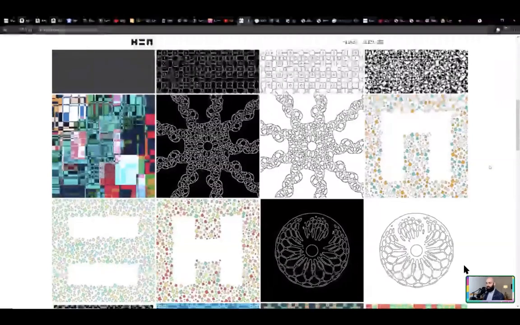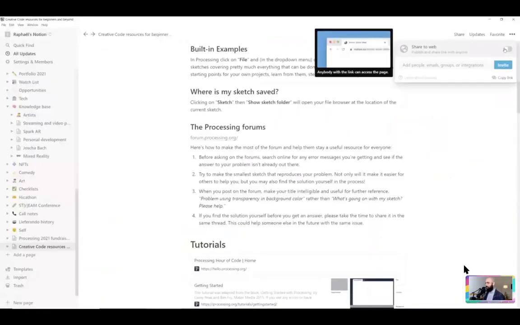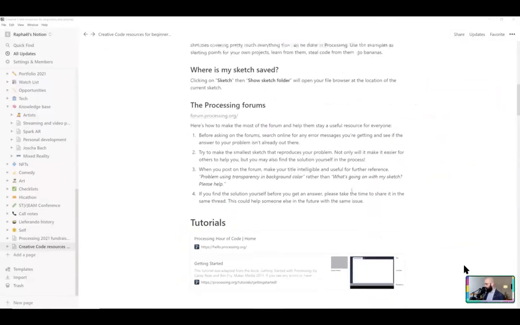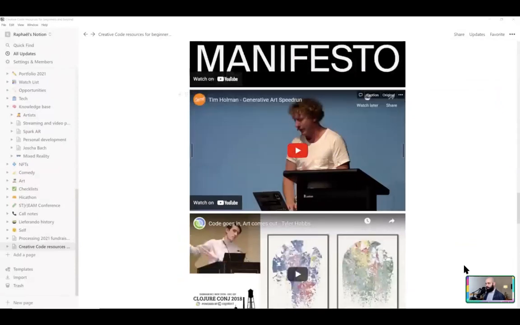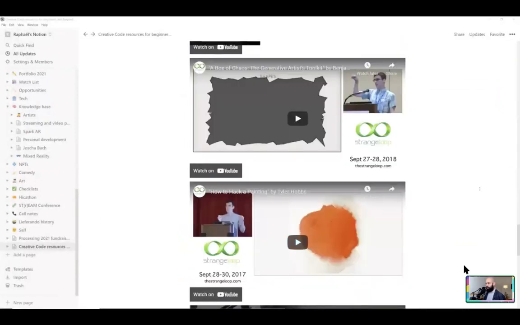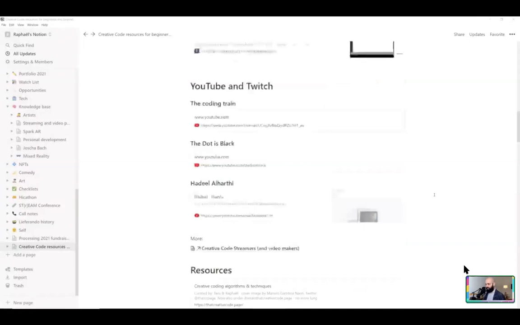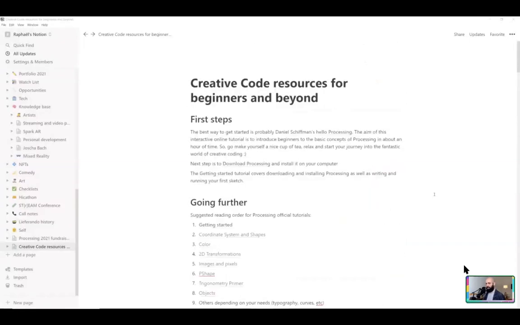I shared it in the Notion page. Actually, I'm going to share it now. Let's share to web. Copy link. So you can go and check it out. You have a lot of videos there where you will see people who have been using creative coding in their work. You can also make plotter drawings, which is also something that I've done in the past. It's a very broad field, and it's impossible to cover it all in just an hour and a half.